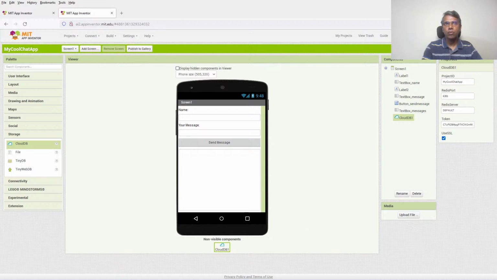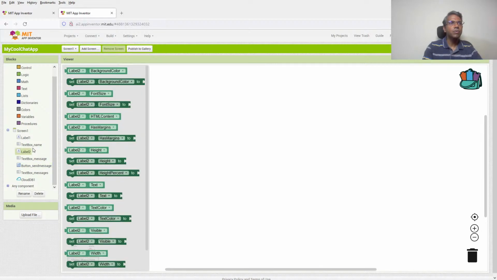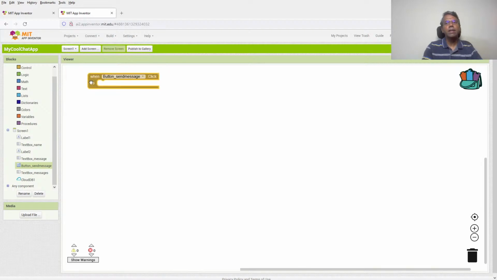Now let's go to the blocks. We have created a basic user interface, and let's see how we can make it work. So the first thing is the button: send message clicked. When the send message is clicked, what do you want to do? I want to store the value in the cloud DB. So let's see what CloudDB does.